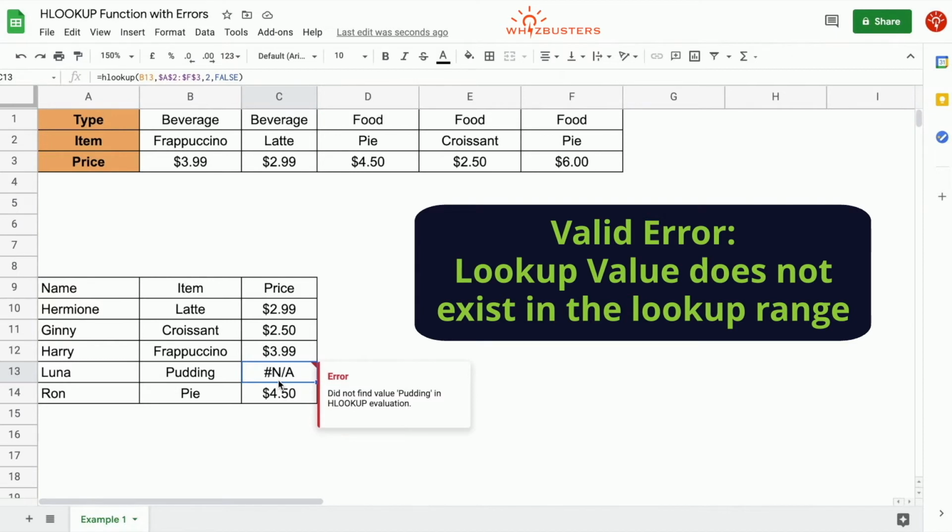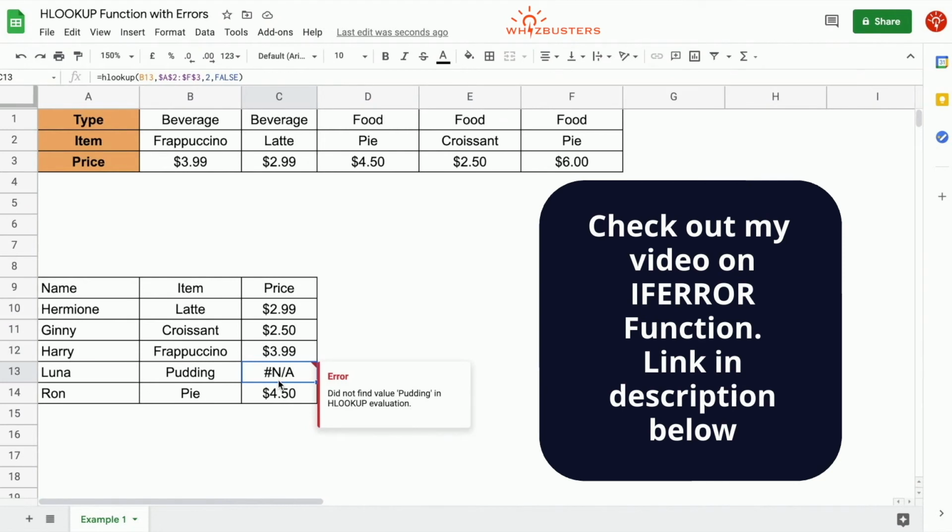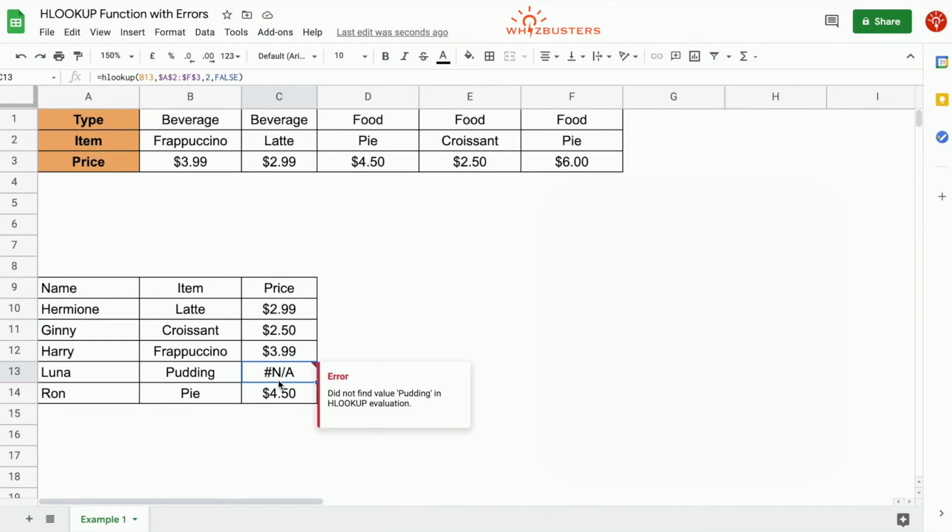And there are ways to manage this using other functions, such as the IFERROR function. Say if you want to put it blank there or you want to type a note there, you can do that. And you can check out my IFERROR function video in the description below. The link is in the description below, where you can take a look at that to see how to use the IFERROR function to manage errors like this.